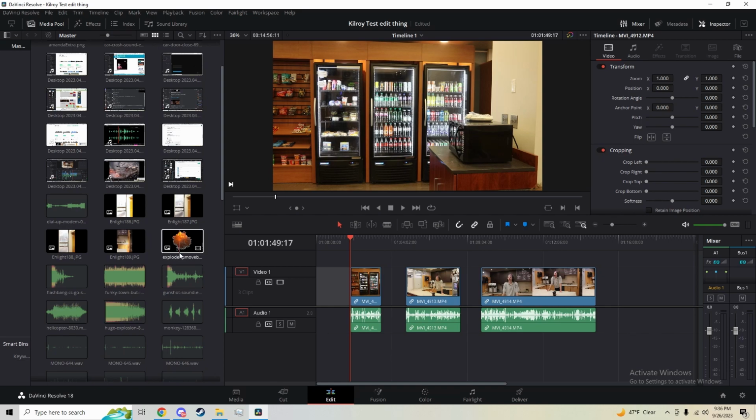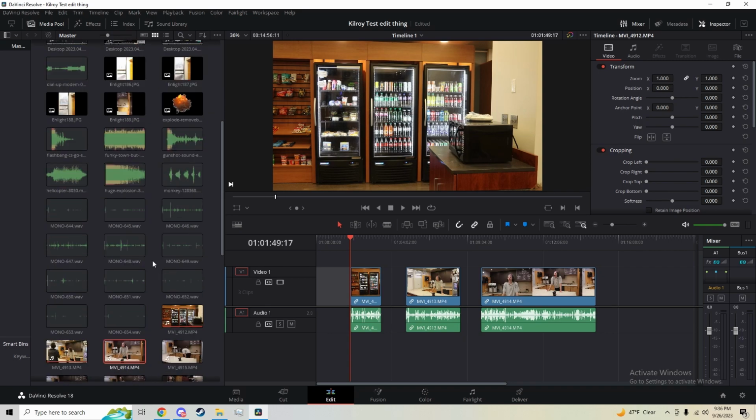Well, there's going to be a lot more overwhelming stuff, because I've got a lot of flashbangs and gunshot sounds in this folder. But anyways, we're going to start by just listening to the clip. I am recording. Okay. Mono 644. So someone just said Mono 644, so I'm going to go look for that in my folder. Here it is.